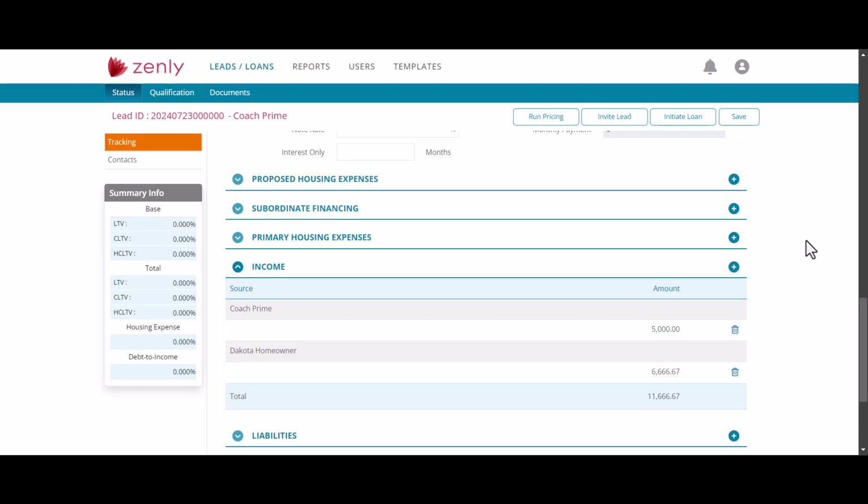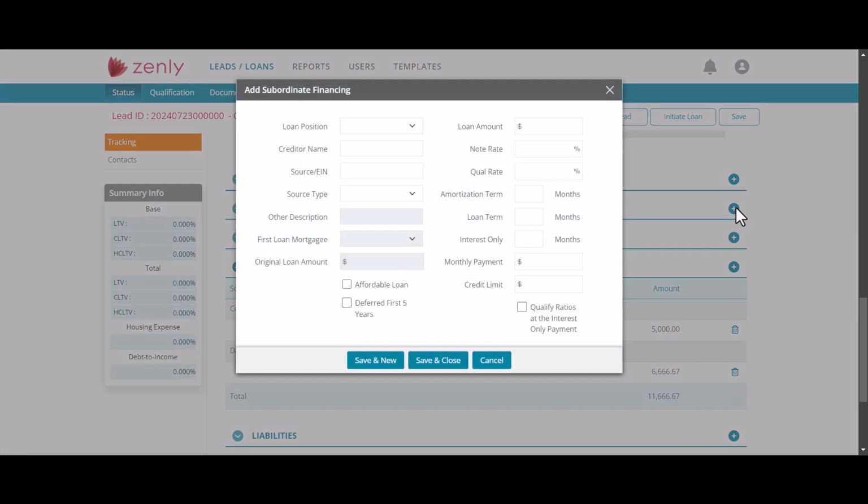All right, and the last enhancement in the August 2024 Zenly release was the ability to add multiple liens. You're going to find that on the lead side as well. It's actually 2 columns up under the subordinate financing section. So if I click add under the subordinate financing section, we'll get the add subordinate financing pop-up box, and the first drop down allows us to select our loan position. So this is where you'll find your second, third, and fourth lien. So if I wanted to add a second lien, I would select second.